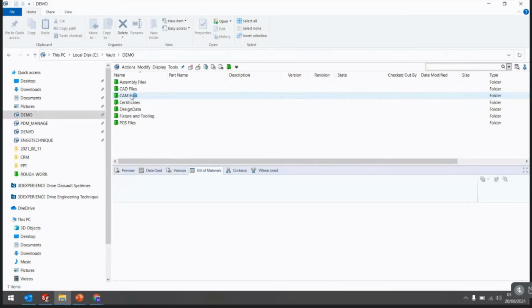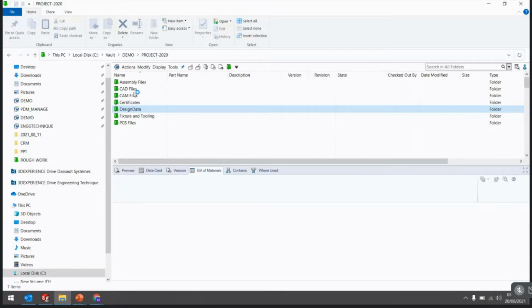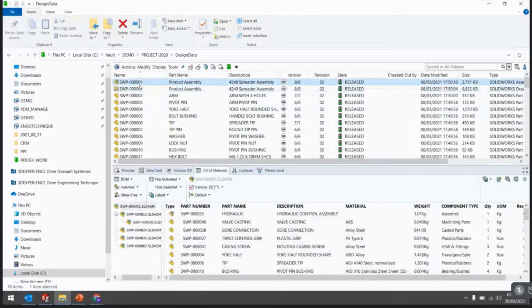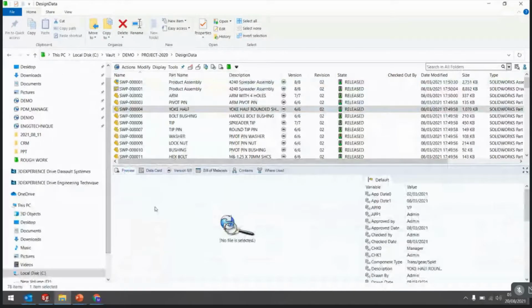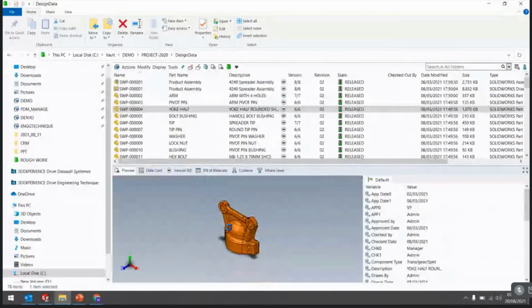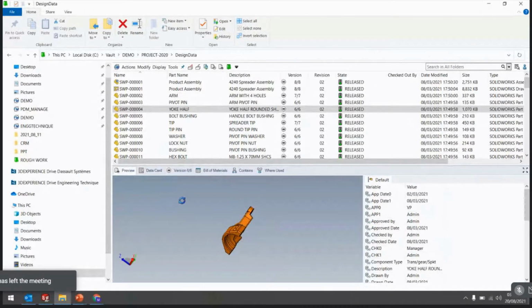Again, in the PDM interface, all the information is visible in front of us, like my part name, description, version, revision, state, right? Normally in Windows, we can only see our file names, right? Again, here PDM provides the preview in its interface, right? We call this 3D preview. So you can directly see the file from here, right?